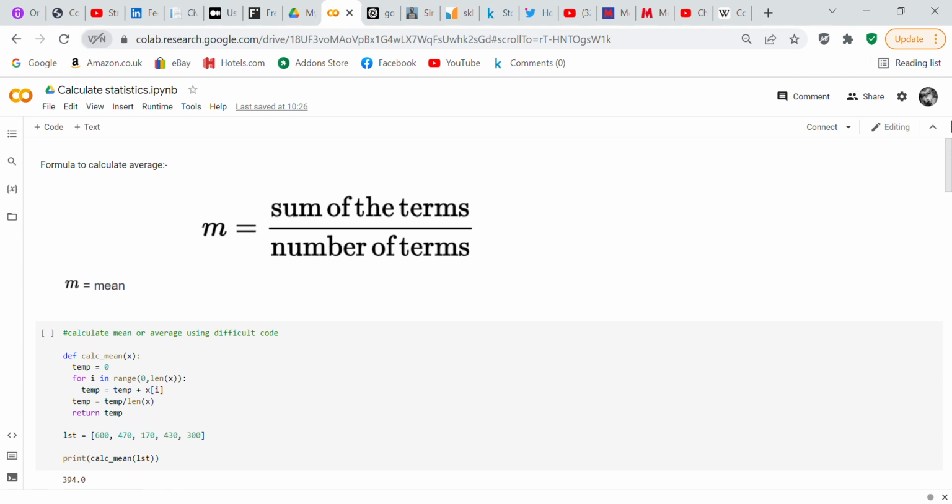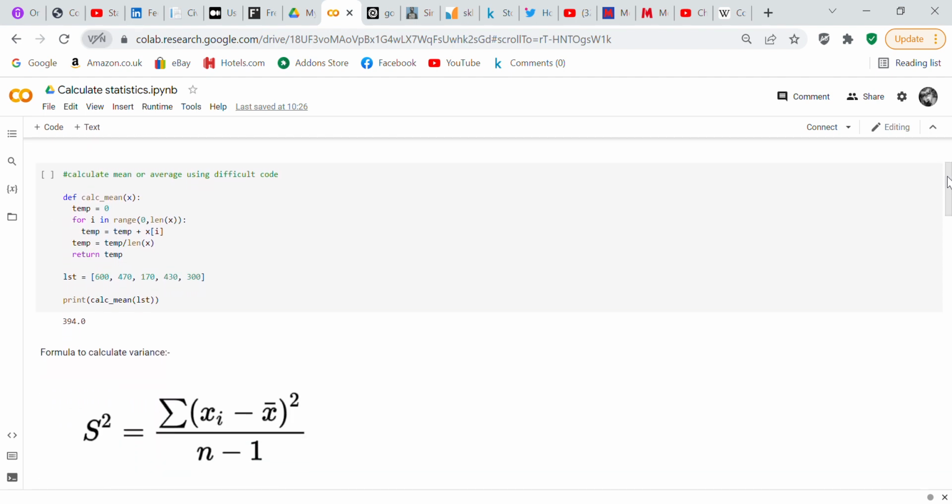So the mean is the sum of terms over the number of terms. So you def calc_mean(x): temp equals 0, for i in range 0 to len(x), temp equals temp plus x[i], and then when that's iterated through, temp equals temp over len(x), and you return temp, and that is how you calculate your mean.